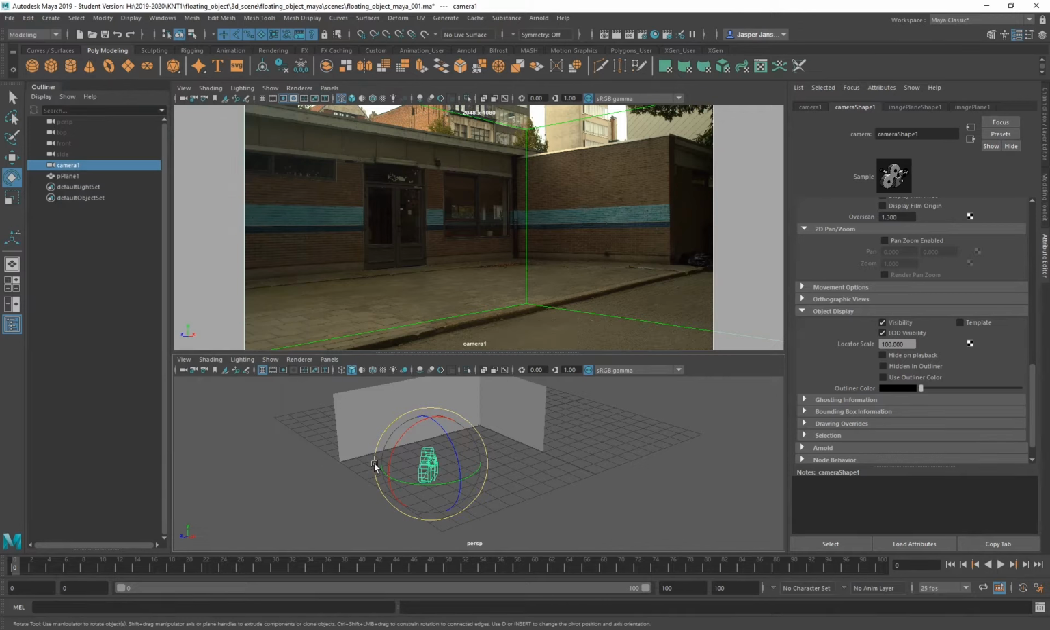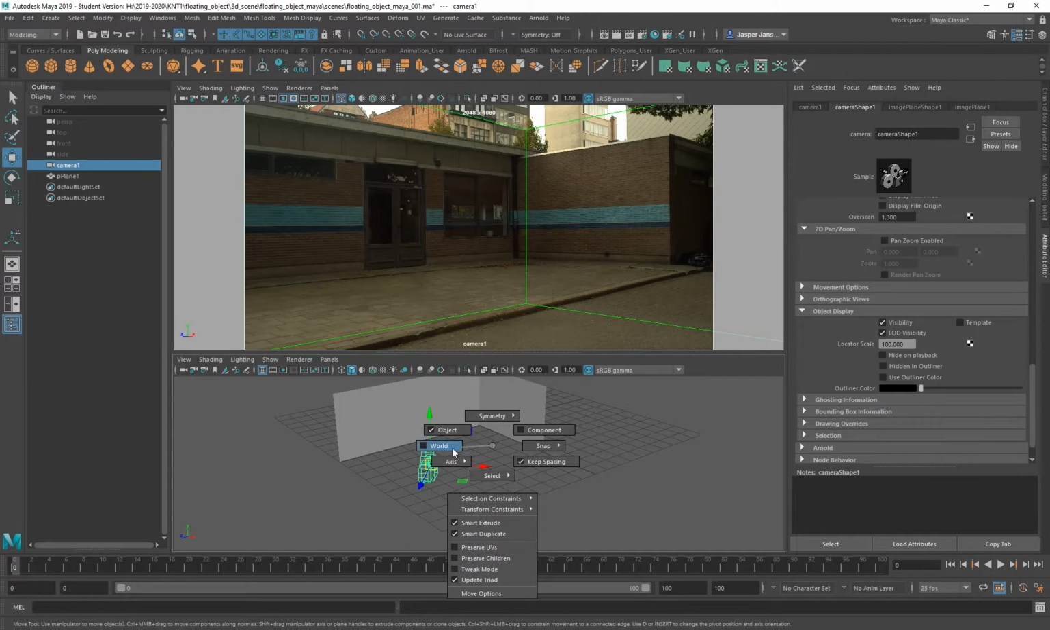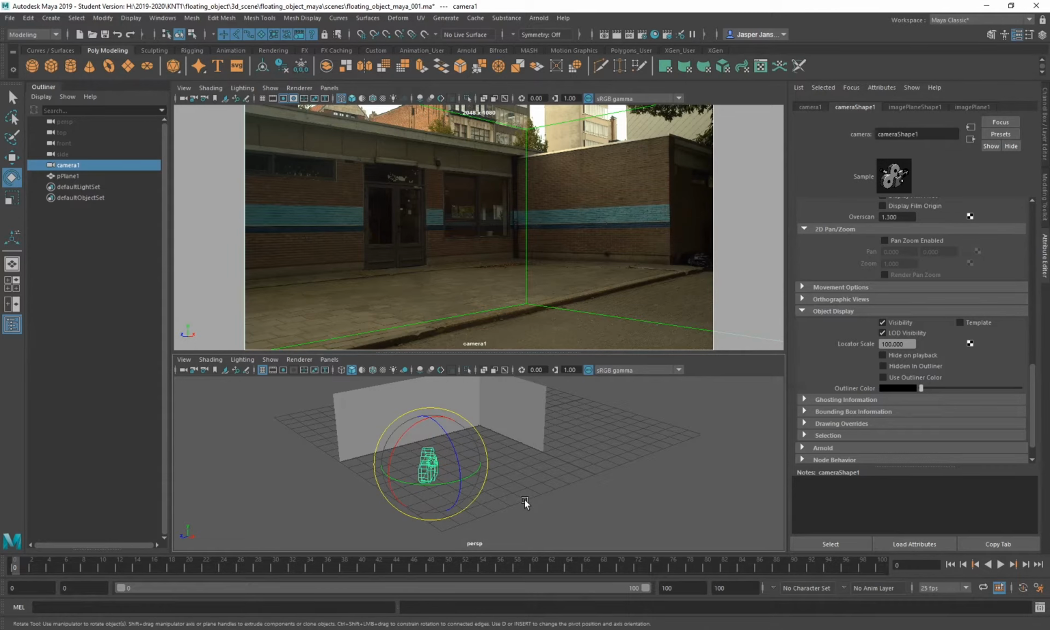So to quickly change between those two, for the move tool, you can hold the W key on the keyboard and then left mouse button, and then you get this menu where you can switch quickly between world or object space. And for the rotate, we just hold the E key and then left mouse button, and then we get the same two things. So I'm now just going to fast forward a little bit through this process.